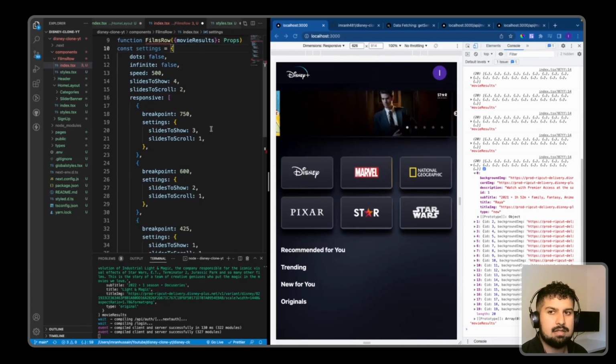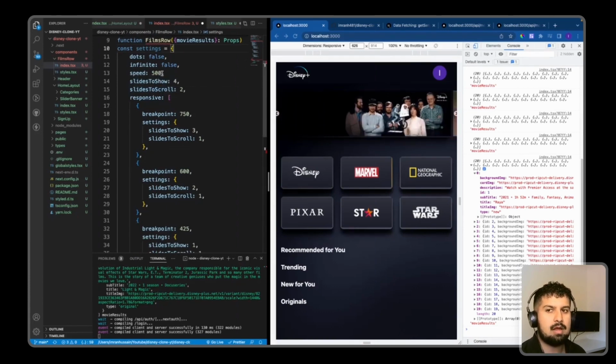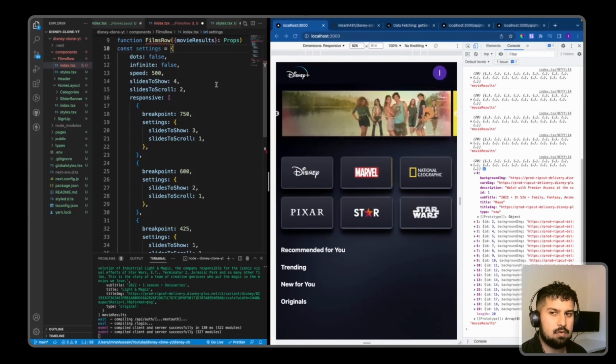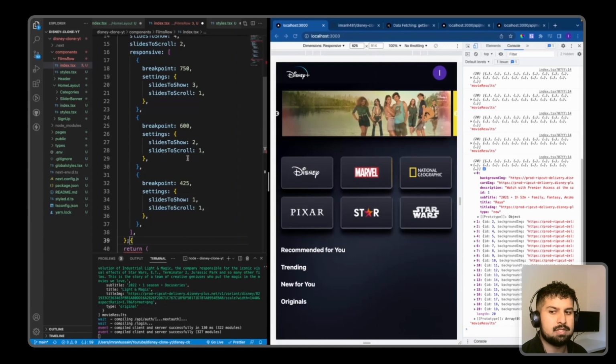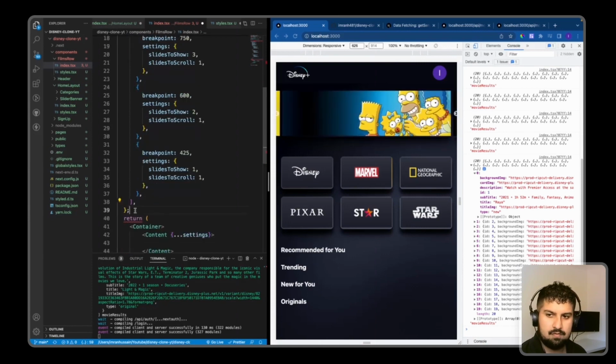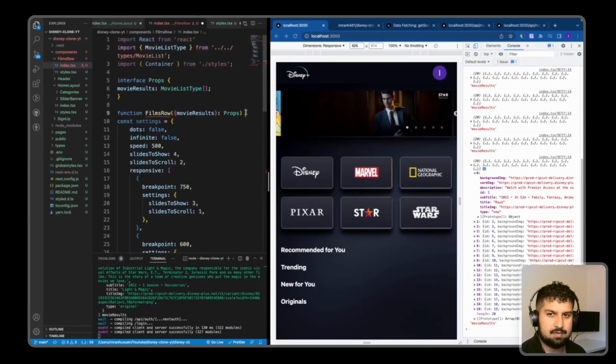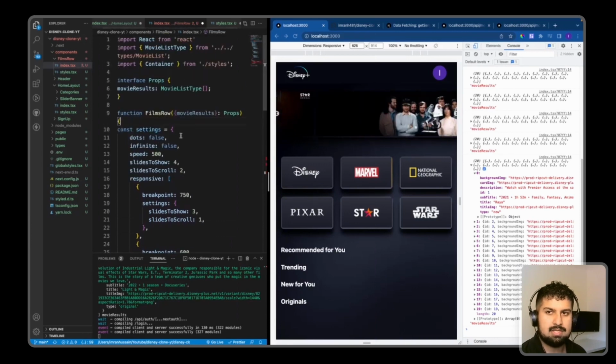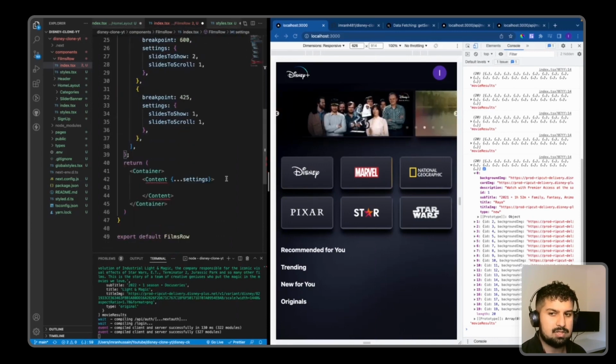So when we reach the end, then we can only press the back arrow to go back. We're going to show 4 slides and scroll 2 each time. And we have got 3 breakpoints on there. I just need to move this up slightly to after props like so. So now the settings are being passed into the content.